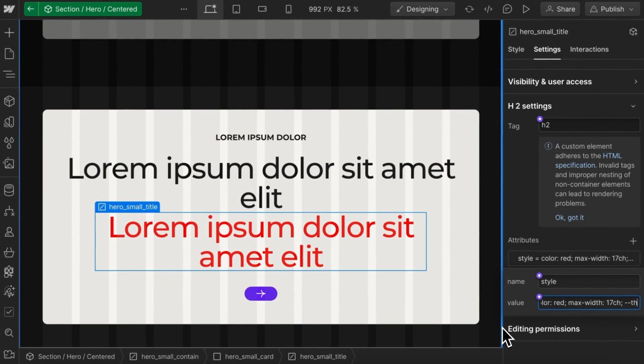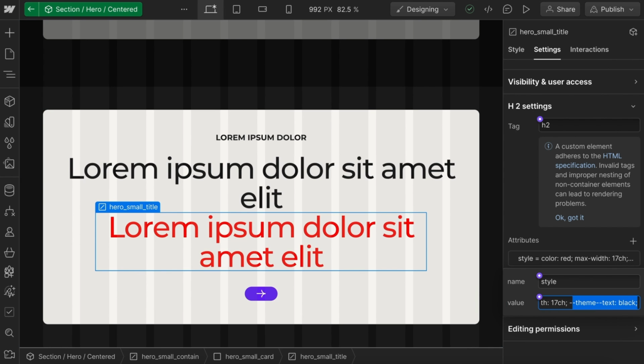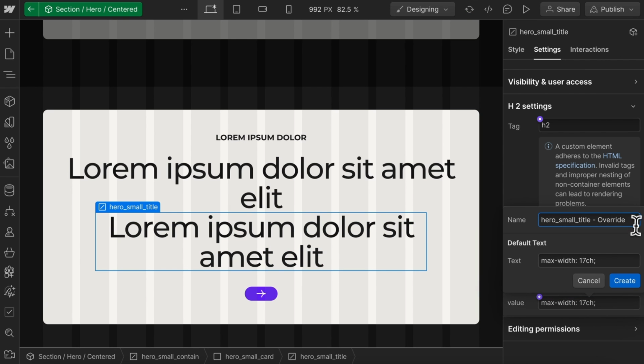Maybe I can even update the value of a Webflow variable here. So theme text, I can set that to black or whatever I want. Now from here, I think I'm just going to plug the max width for now. And let's go ahead and link this to a component field. And I'll call this something like heading max width.